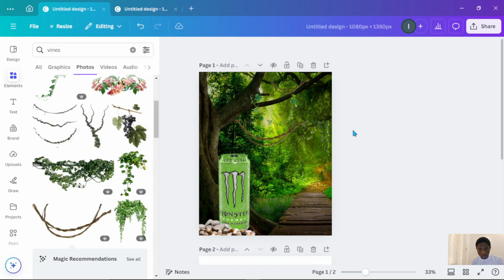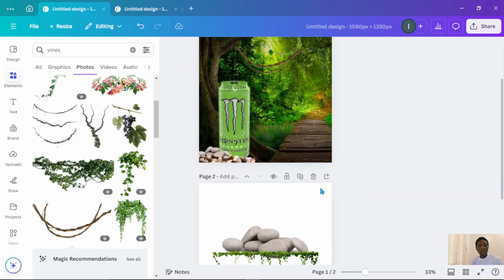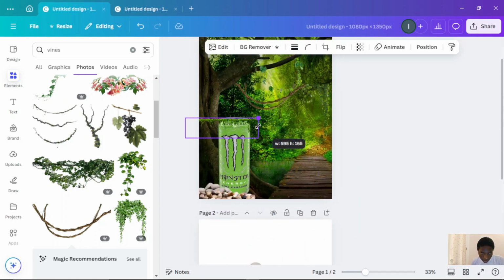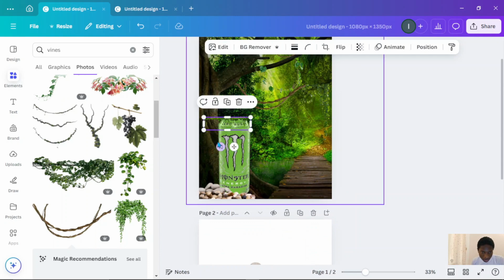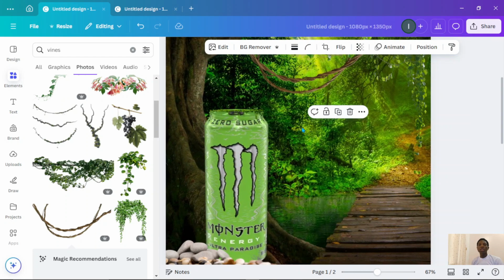Okay. I think we should rotate this. Alright, so it looks like it's hanging from the branch. Alright, perfect. Then we'll bring this vine up here and put it on the monster. Okay, it seems good like this.